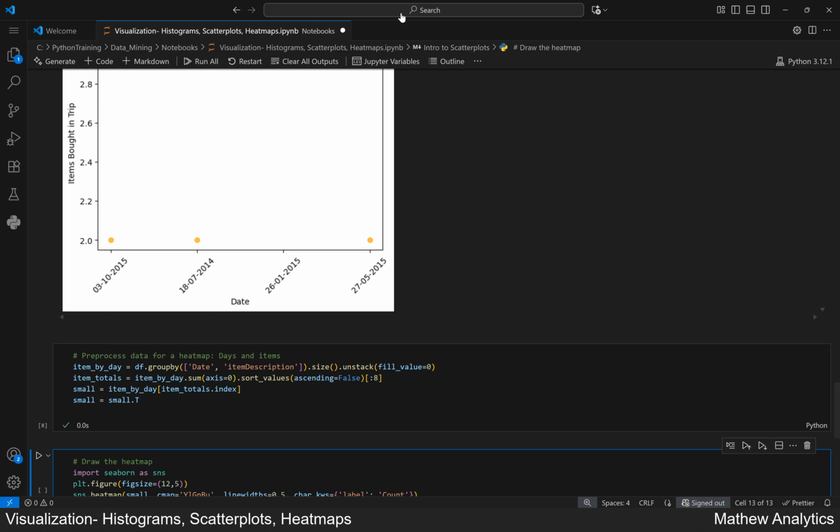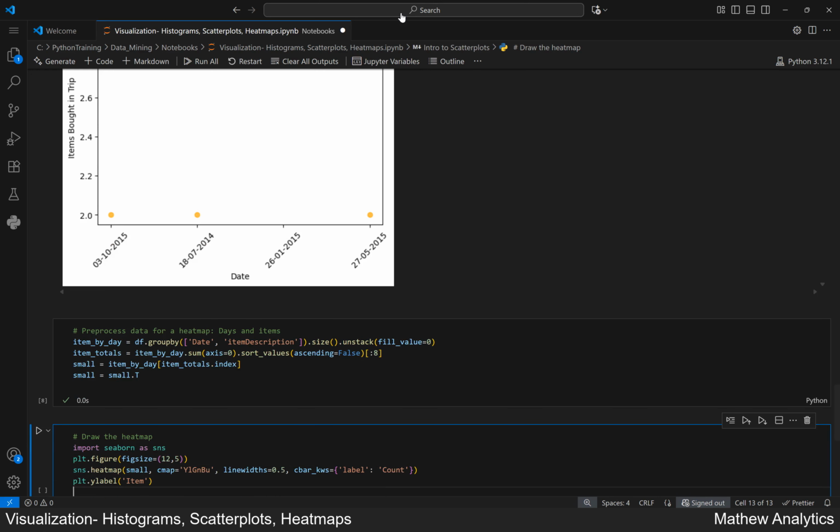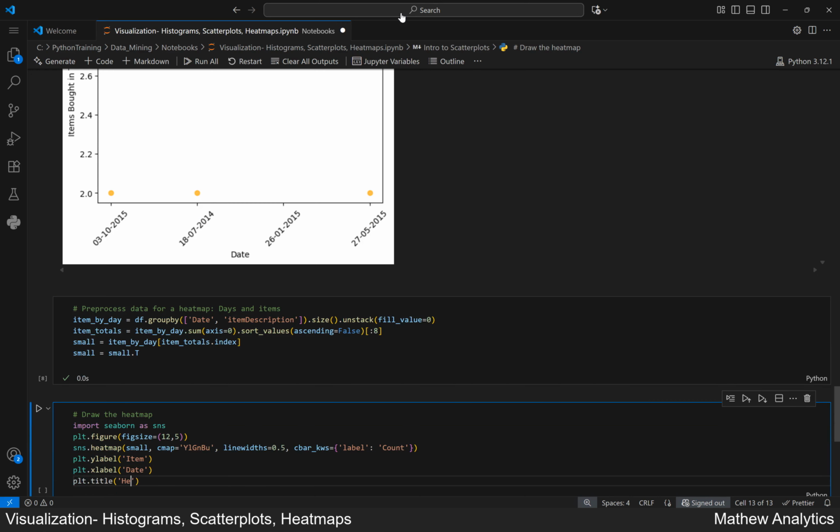We label the y-axis as item. We label the x-axis as date. The title explains which items and dates the heat map covers. We display the heat map and look for patterns in popular items.